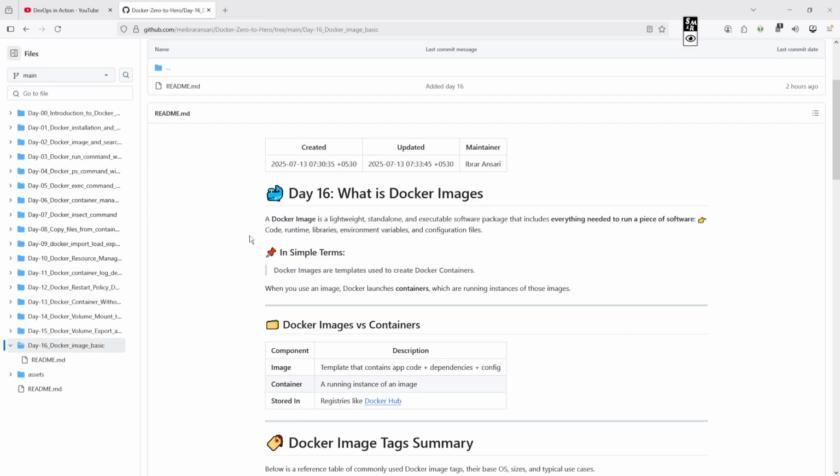Here understand what is a Docker image, right? A Docker image is a lightweight, standalone and executable software package that includes everything needed to run a piece of software. What does an image include? Code, runtime, libraries, environment variables and configuration files. So mostly we add all the things required to run the app.